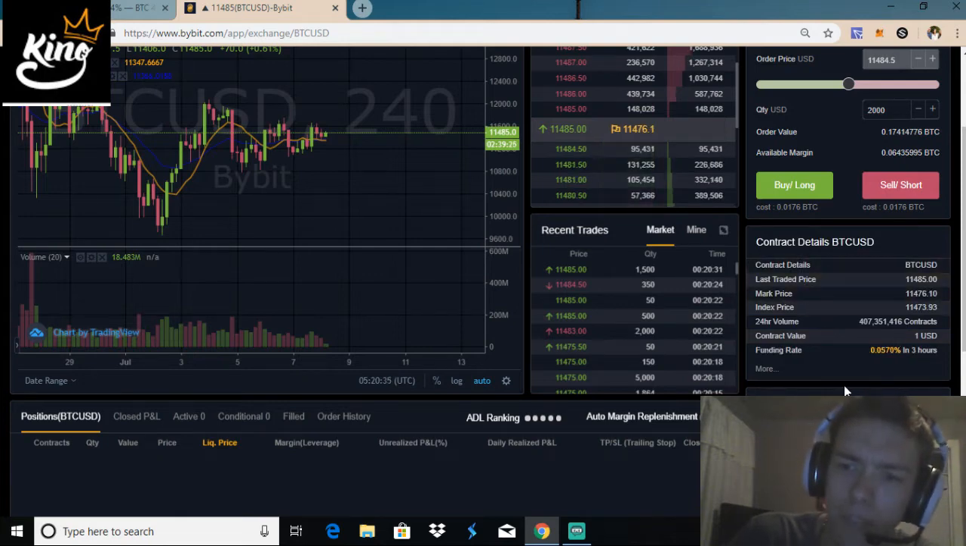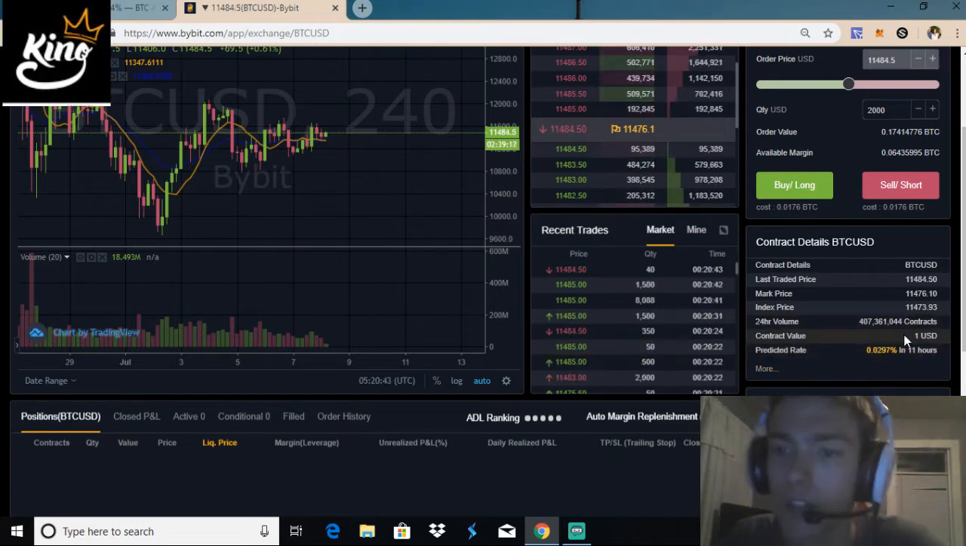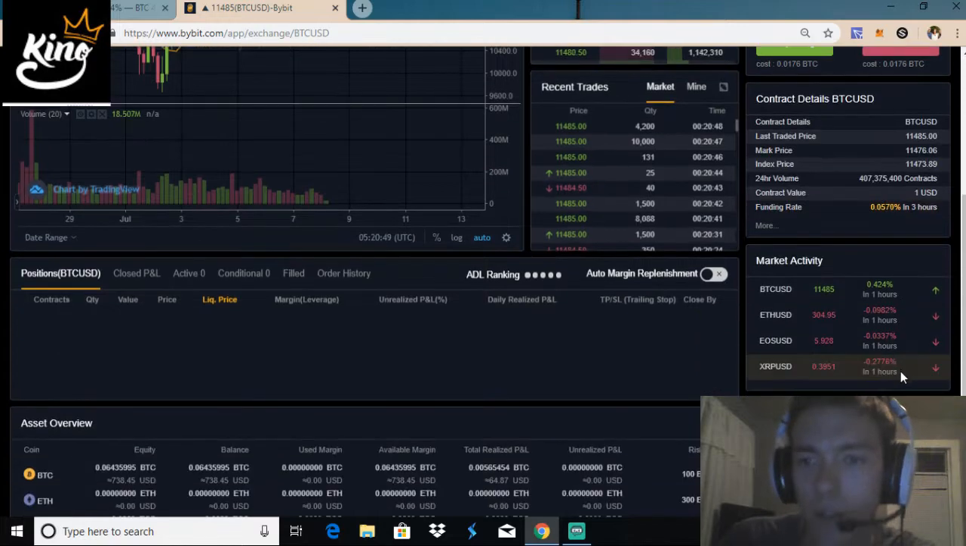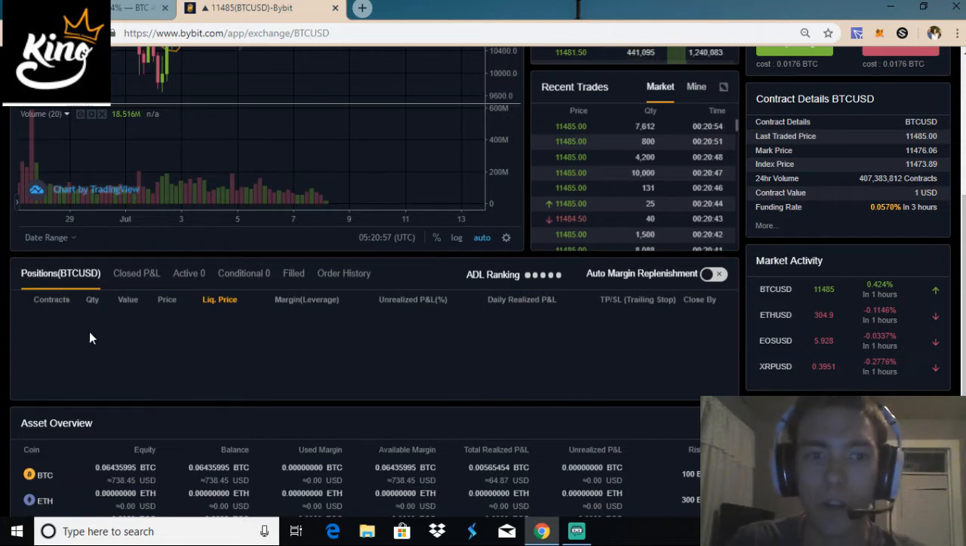It's been a Sunday and we still did about $407 million or 107 million contracts. And each contract, as you see, is worth $1 here. So, you know, it's not like this exchange is lacking liquidity. You have your recent market activity. This is where, when you post an order, whether it be a market or a limit order, it'll show for you.